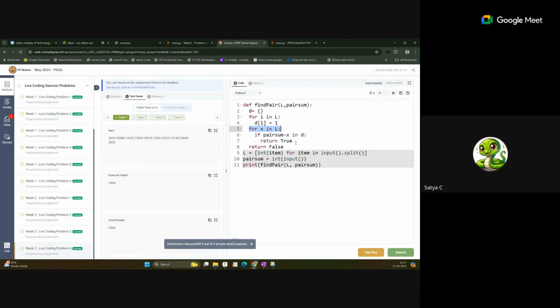When the pair sum is 1, and that is the only element in the dictionary, it is finding another one. I have done the same thing. Then this is giving me true, whereas it should give false. Now, what input are you considering? I have done the same thing.